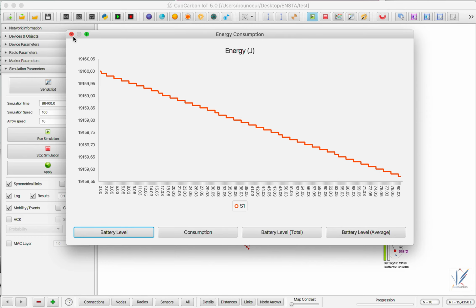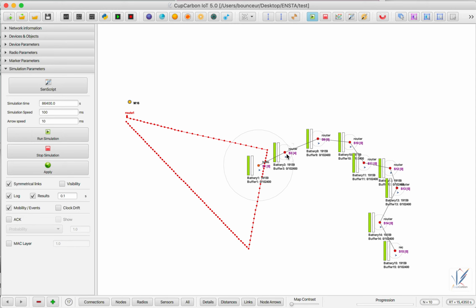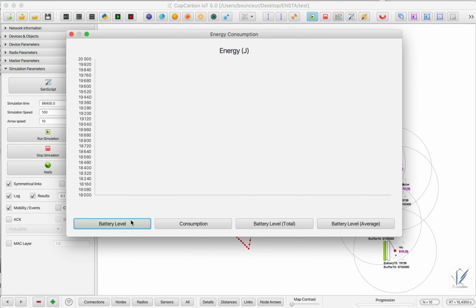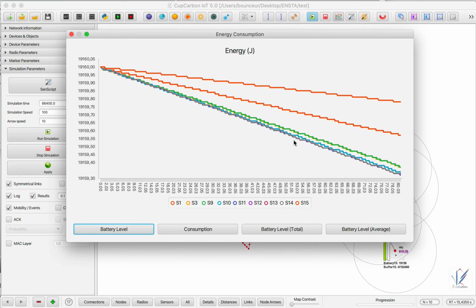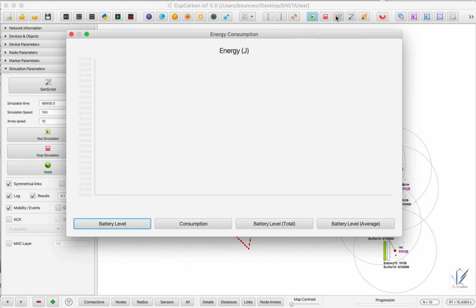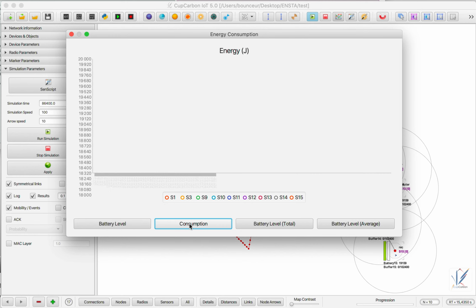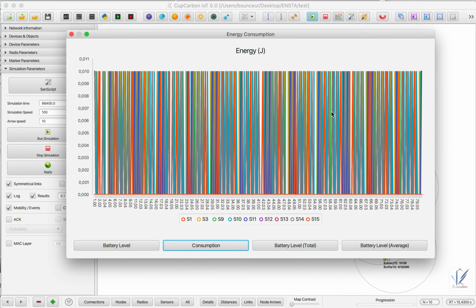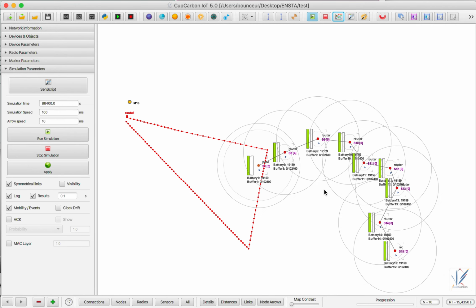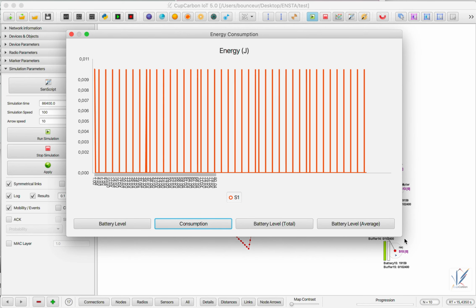If we want to draw all the nodes, then select all the nodes here, and you can draw all the graphs at the same time. So there is some displaying problems. So this is the level of the battery, and you can also do the same thing, but you need to close and open again, and here it's the moment of the consumption of each node. So you can just use, for example, that one just to see this graph here.